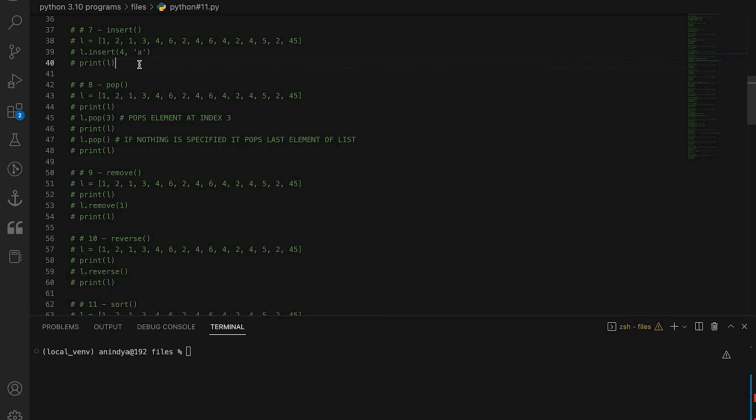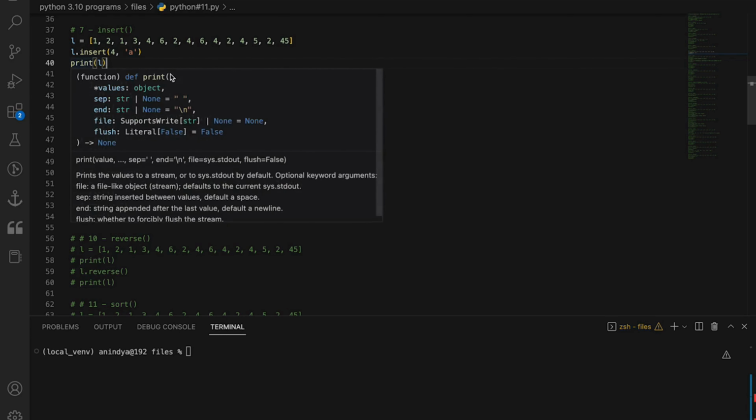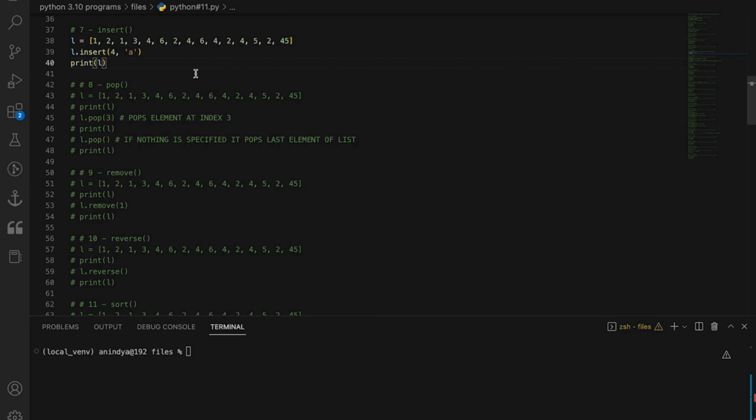Talking about the seventh method, that is insert. This method is going to insert an element at a specified position. So how is this different from the append method? With append, we add the element at the end of the list only. But with the insert method, you could add the element at any position you want. The syntax is pretty simple. It is the list where you want to insert the element, and the insert method. 4 is the index where you want to enter the value, and the second parameter is the value that you want to add.